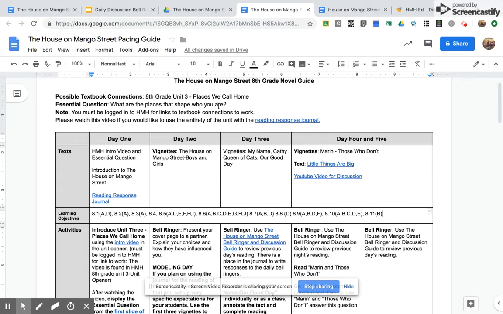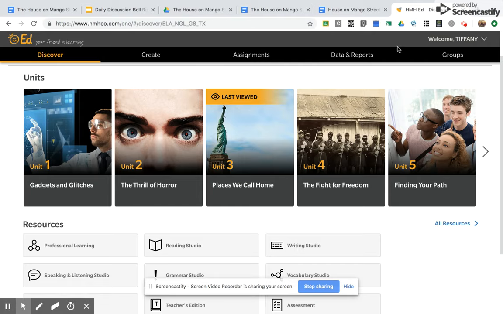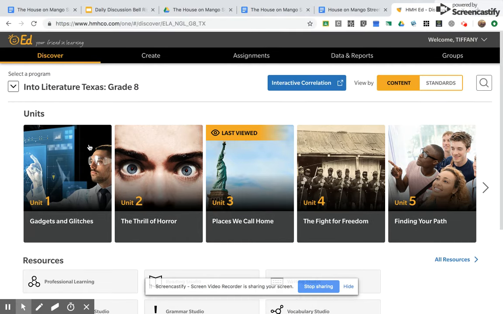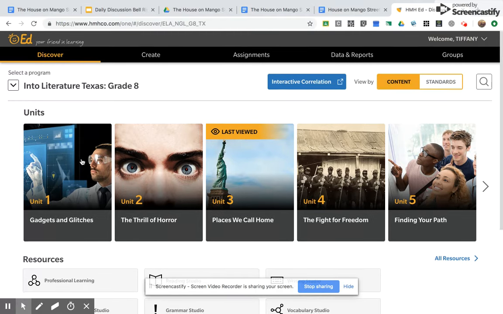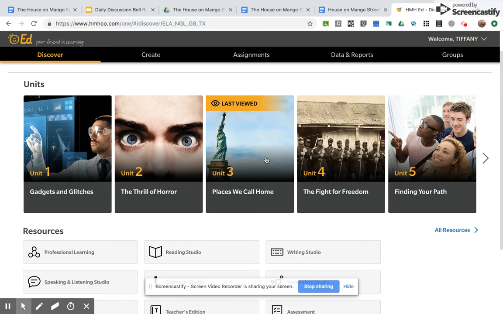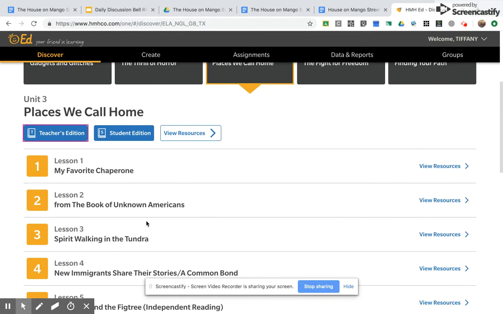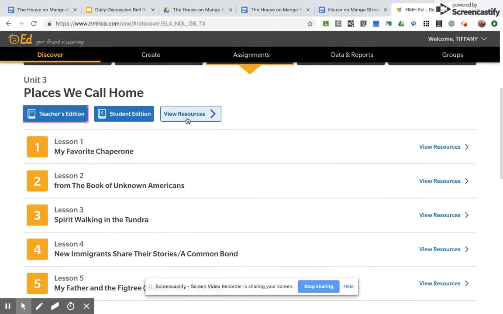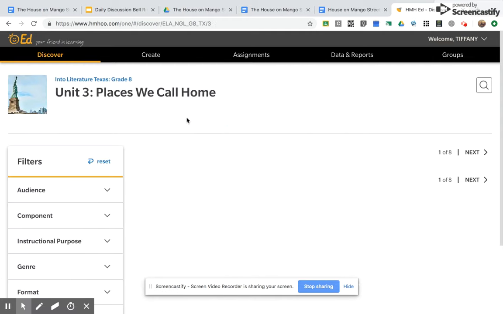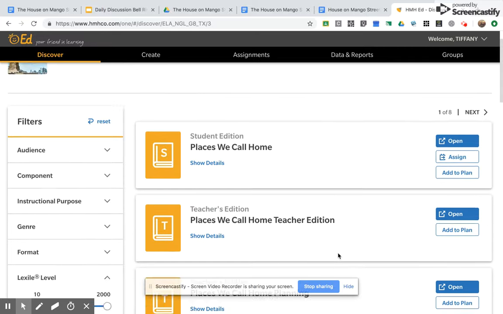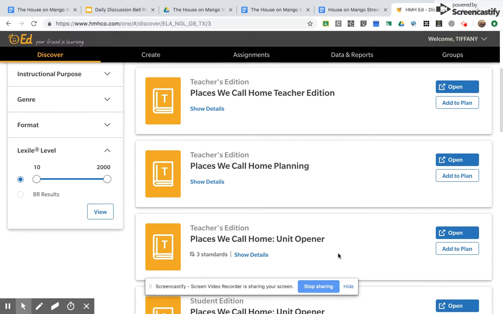So I'm already logged in to my HMH, so I'm going to go up here just to show you. This is the 8th grade Into Literature, Texas 8th grade. Here's Unit 3. If you click on it, then it's Places We Call Home. And if you view resources here, this is where some of the resources are.